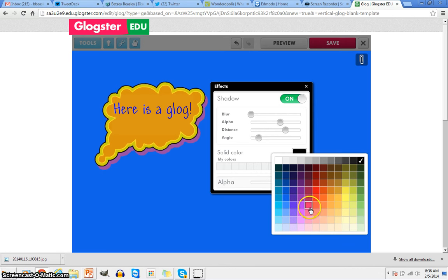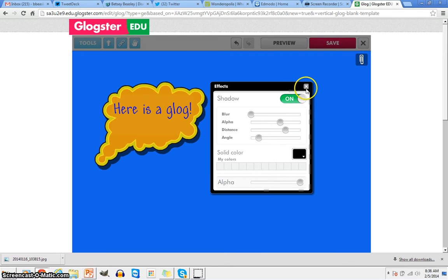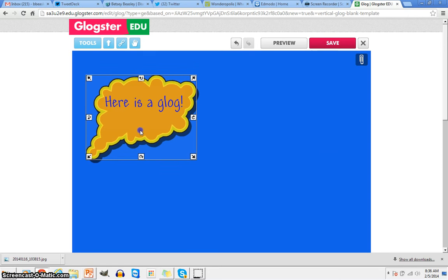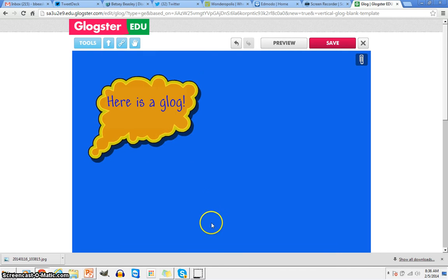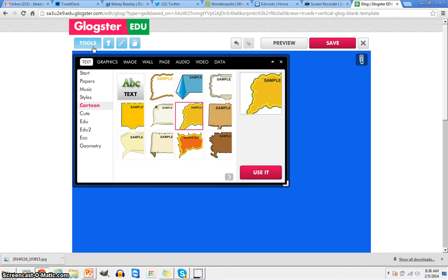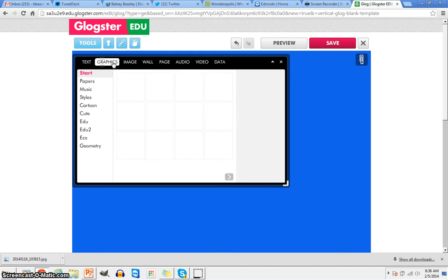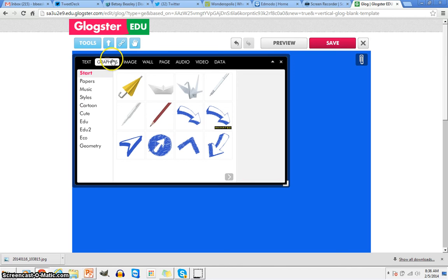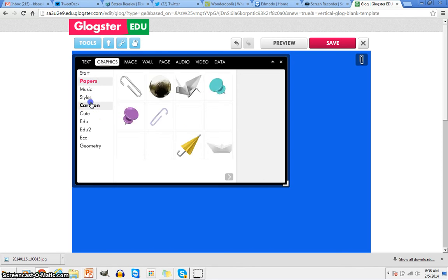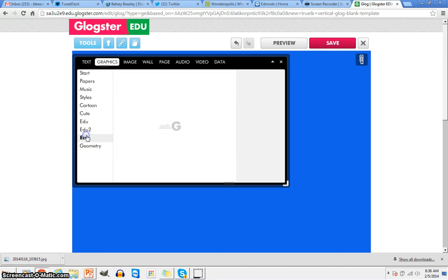So let's say I want a red shadow behind it. I like the black. Okay, again, just close it. Now it looks like that piece is popping off of the screen. Okay, so let's go back up to my tools. Once you've got all of your text boxes in there, then you can add some graphics. Now, again, takes us through all the different types of graphics.